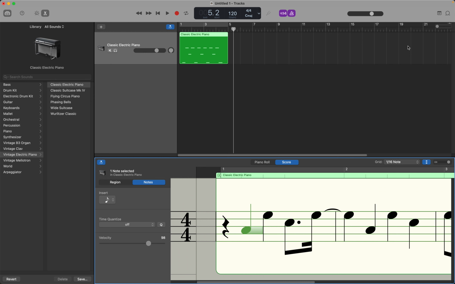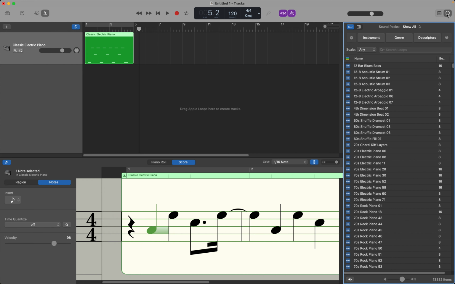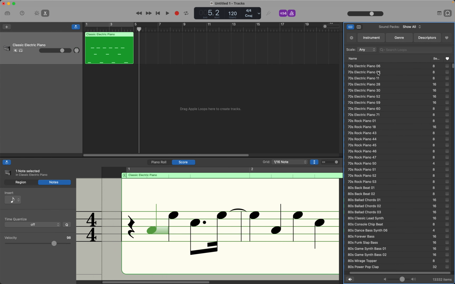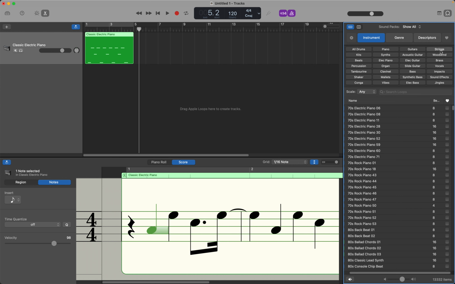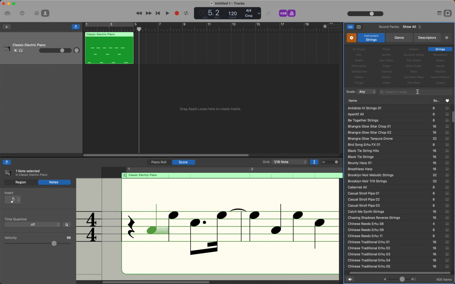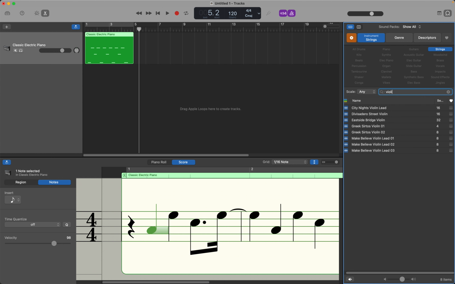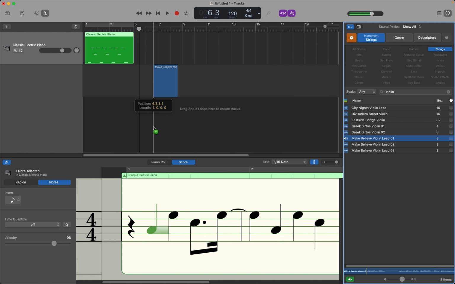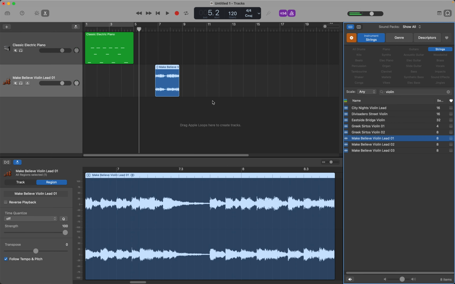So I'm going to go actually over to this guy here, which is my loops, and I am going to play in this area. I'm going to go ahead and select on instrument, and I'm going to click strings. And today I'm going to play with the violin. And I'm going to go ahead and pick this loop here. And I like that loop. I'm going to go ahead and click and drag it into this gray area in its own space.